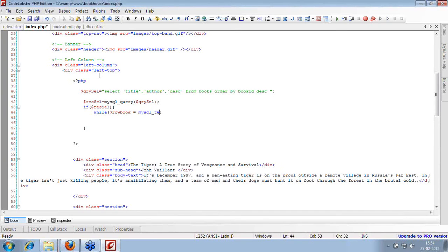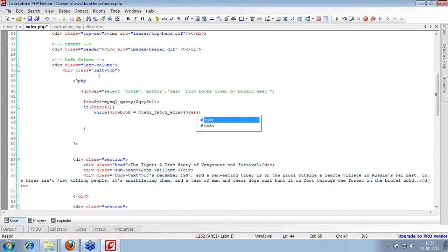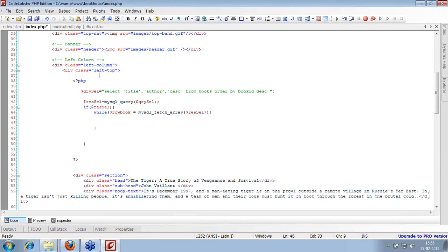From MySQL fetch object. As we have seen, we have object, array, row, and many more ways to retrieve the data from the record set. I'm using object here, or I can use array like we use with $_POST. And here is the record set name, the result set.